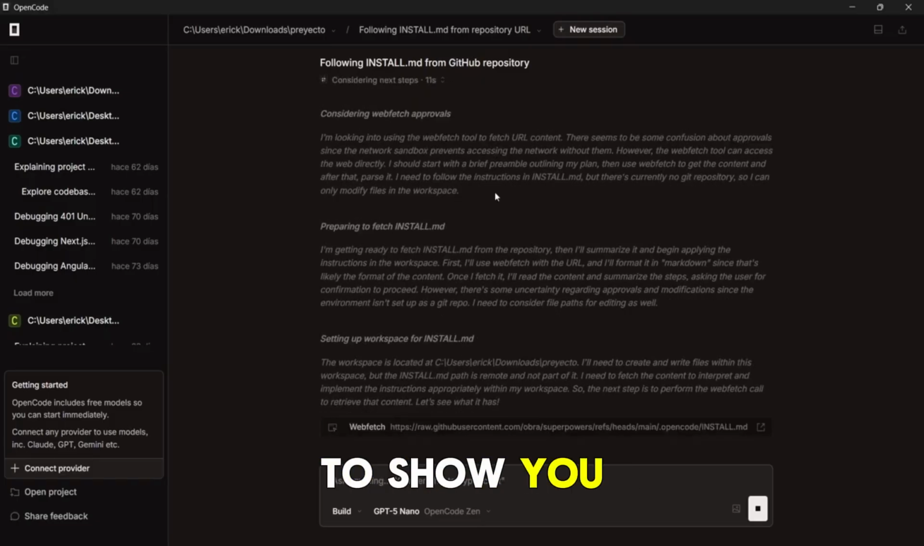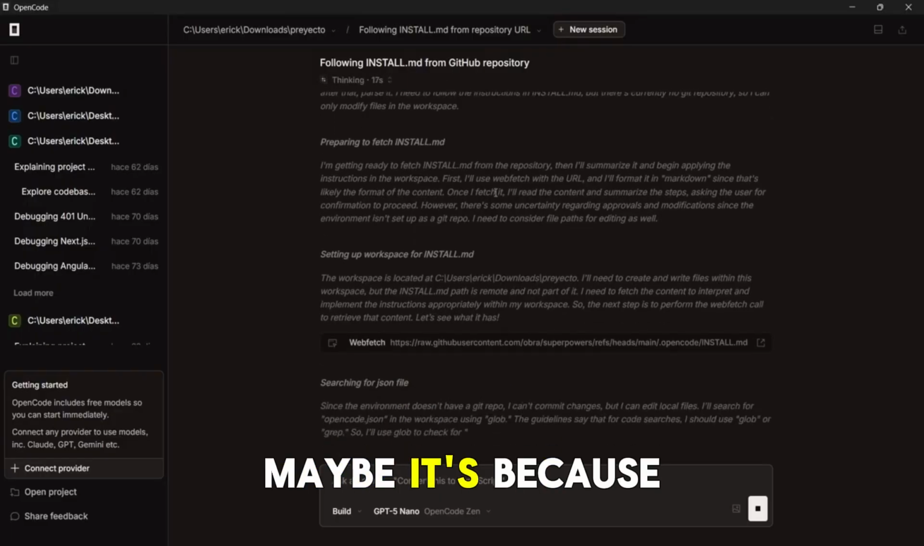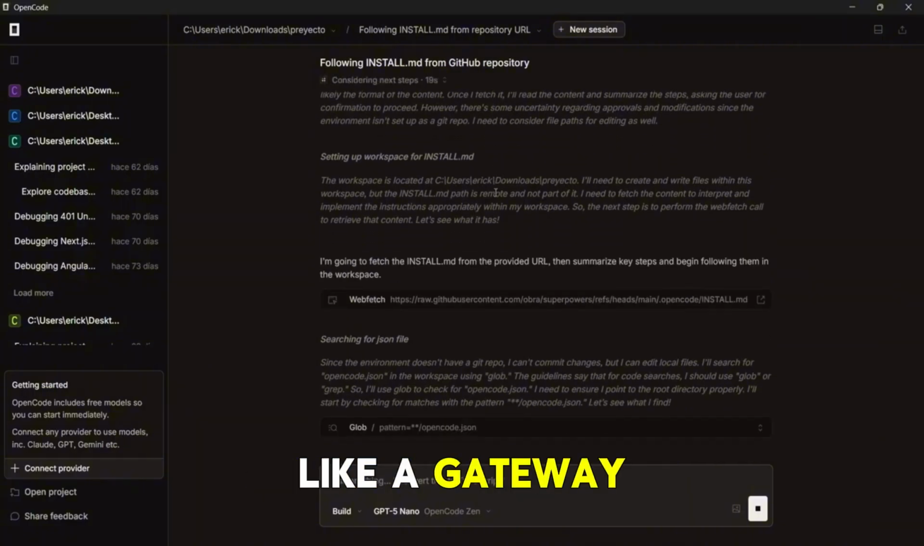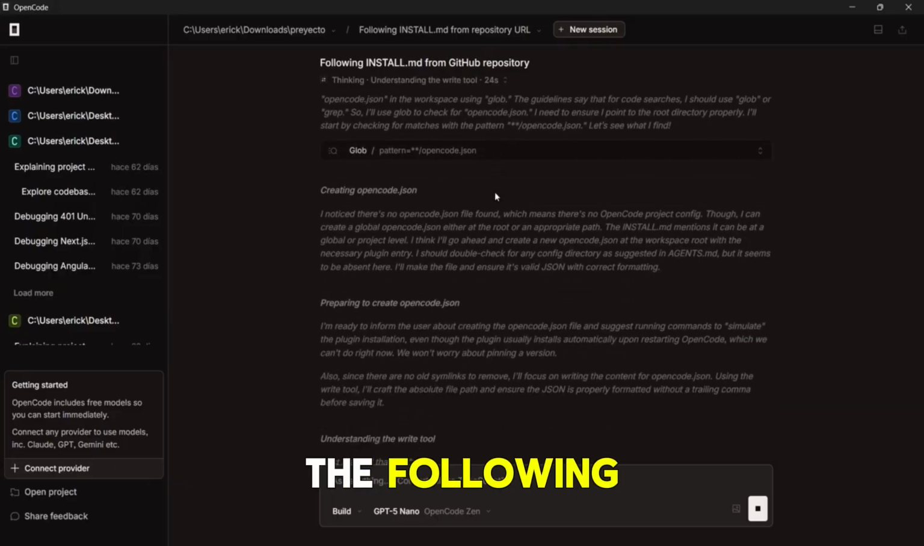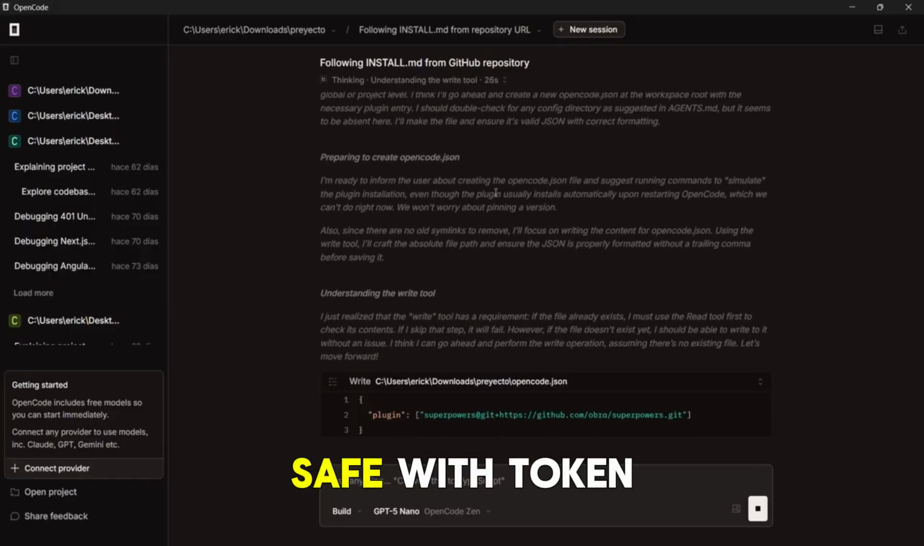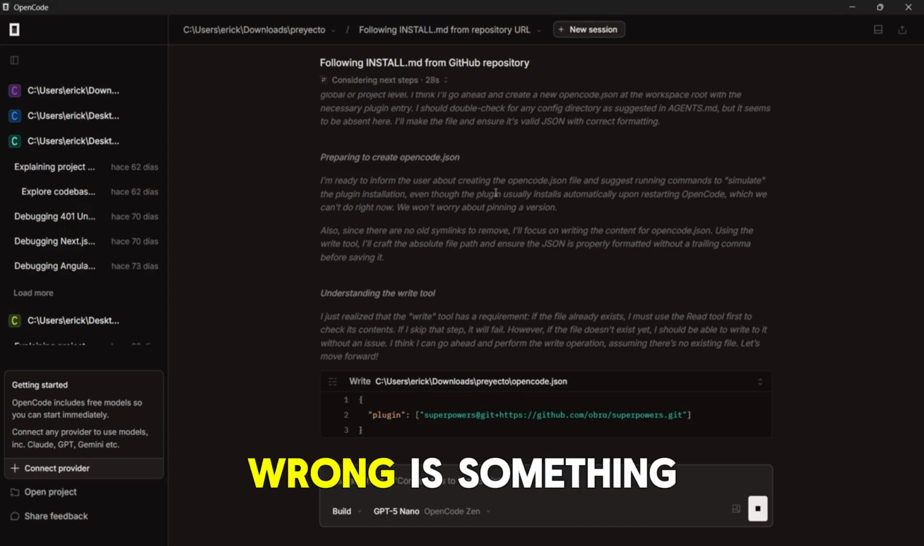Here is where you can see more information, including the health section. In this case, it's okay. If you get an error, maybe it's because something is missing, like a gateway or gateway token. In this case, what you have to do is the following. Here we just say with token.